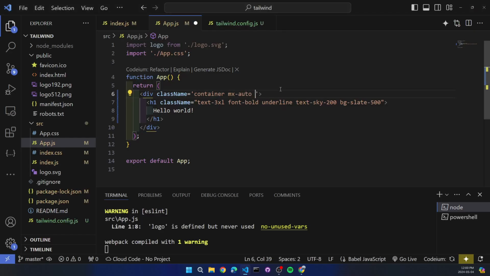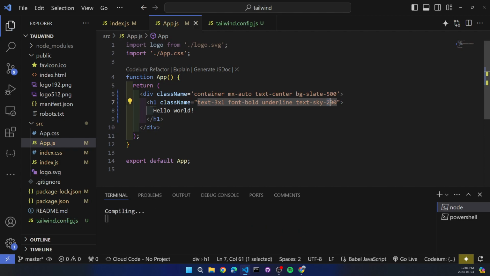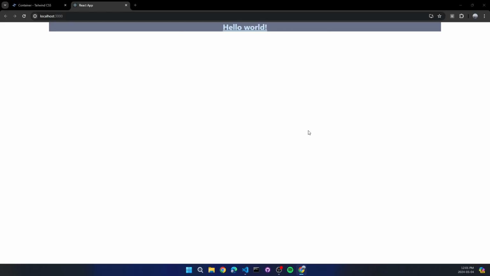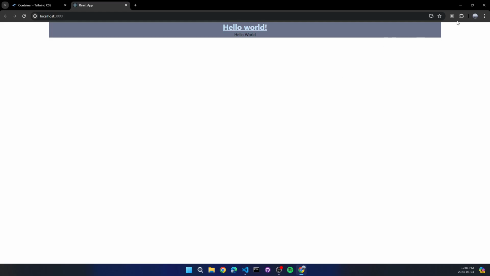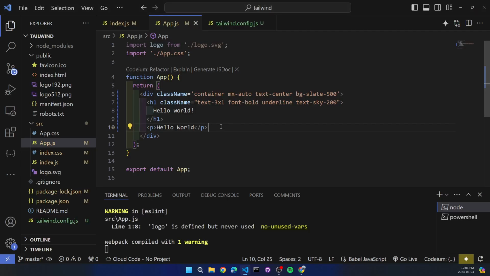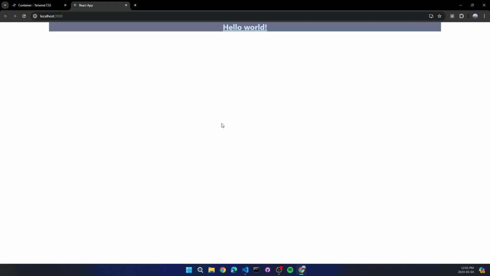We have to also center the text, so we have to write text center. And now that we actually have a container, we can set the background of the container to be equal to something. So background slate 500. Let's see what that would look like. So it looks the same, but now if we add another element, so paragraph, let's just say hello world, we can see that the background is going to work. But a really cool thing about this is that it's going to be pretty responsive.